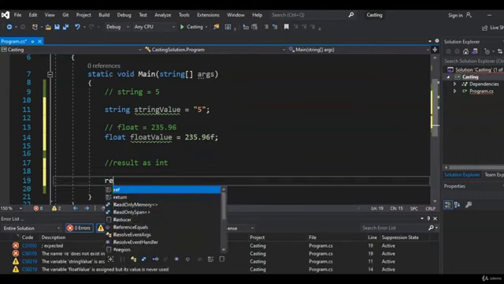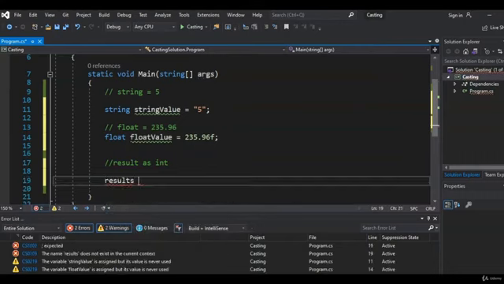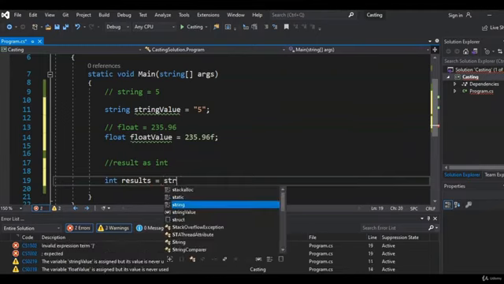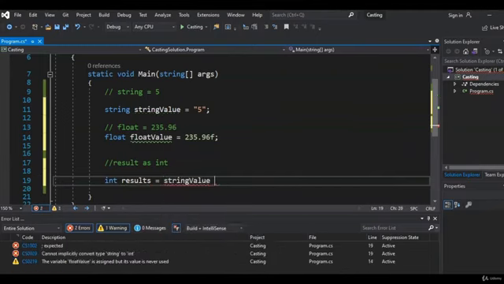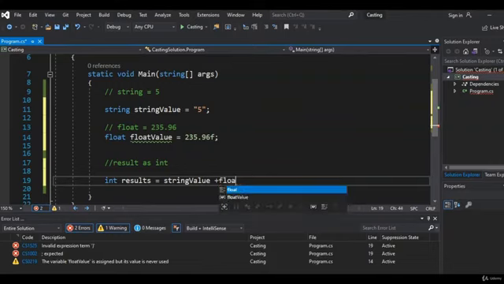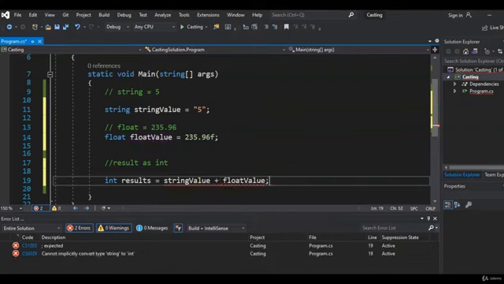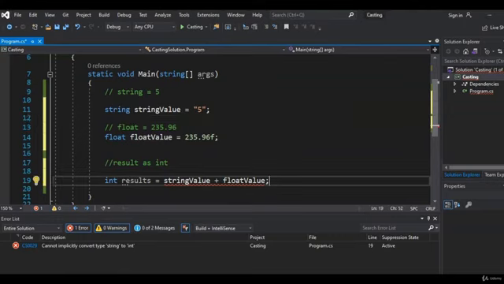So let's say we had results, which is an integer, equals string value plus float value. And as you can see, we get an error. We can't add a float to a string and then try to put it into an integer. So we need to convert these variables before we can actually use them in results. So let's do that.